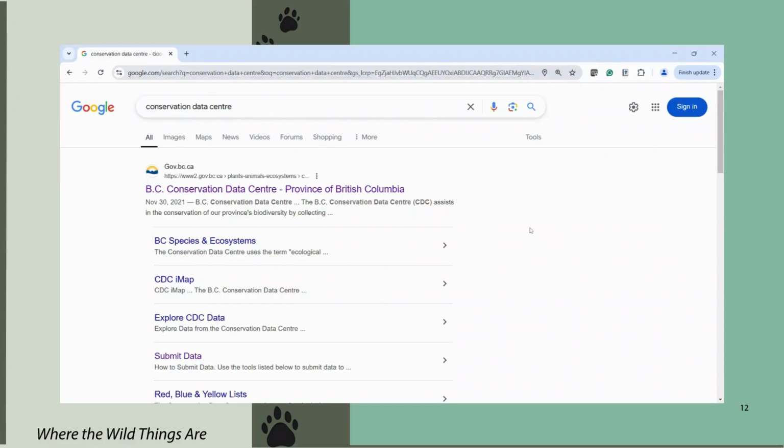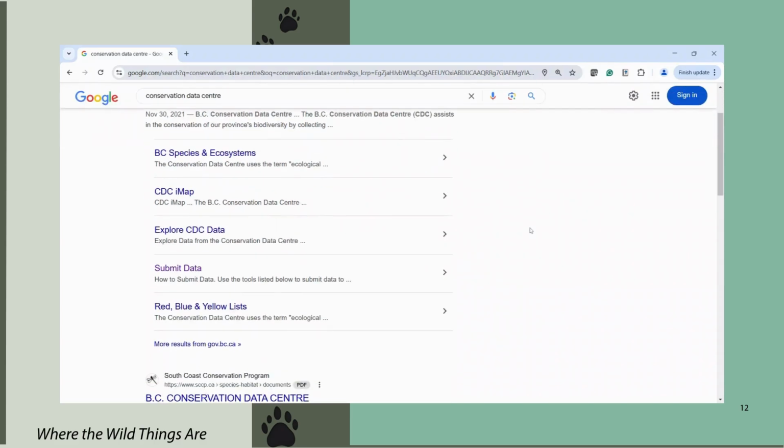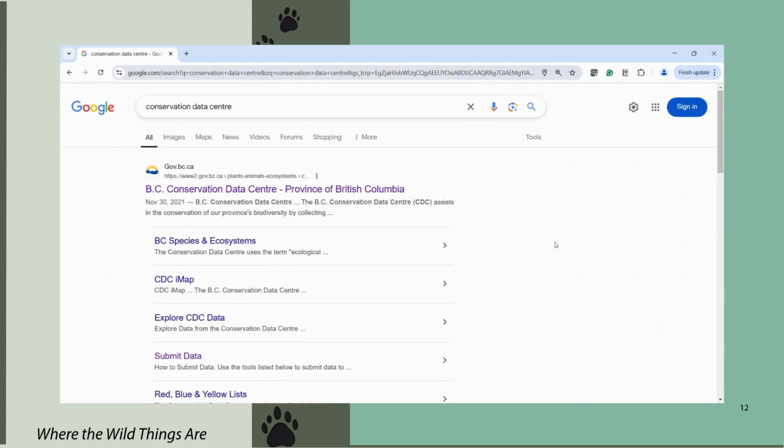The Conservation Data Center is a database that's managed by the provincial government. It's a place where biologists and other professionals and the public can go to enter information they observe on different species, plants and animals, and ecosystems in the province of British Columbia. It's also a place where you can go to find information on the different species and ecosystems in the province.